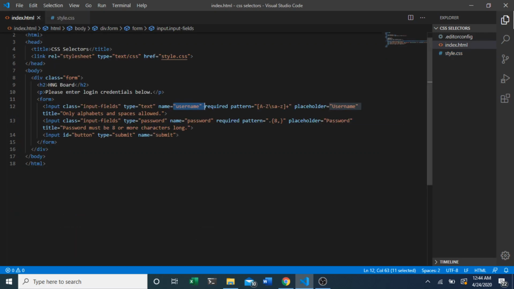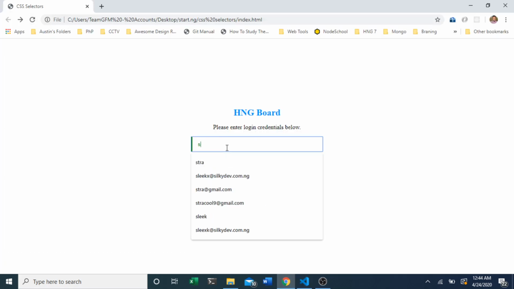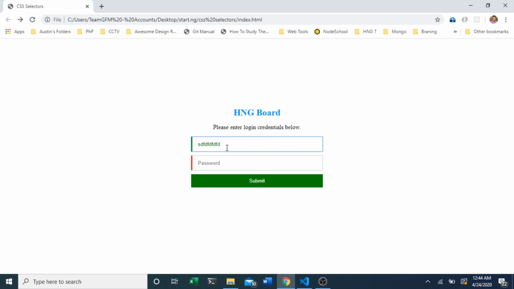Now the elements that have the type attribute here on our form are the two inputs that we have, no, the three inputs that we have. The text input, password input, and the submit button. So let's go and refresh. Are you seeing here that the color is what? The color is green. See here, the color is green.